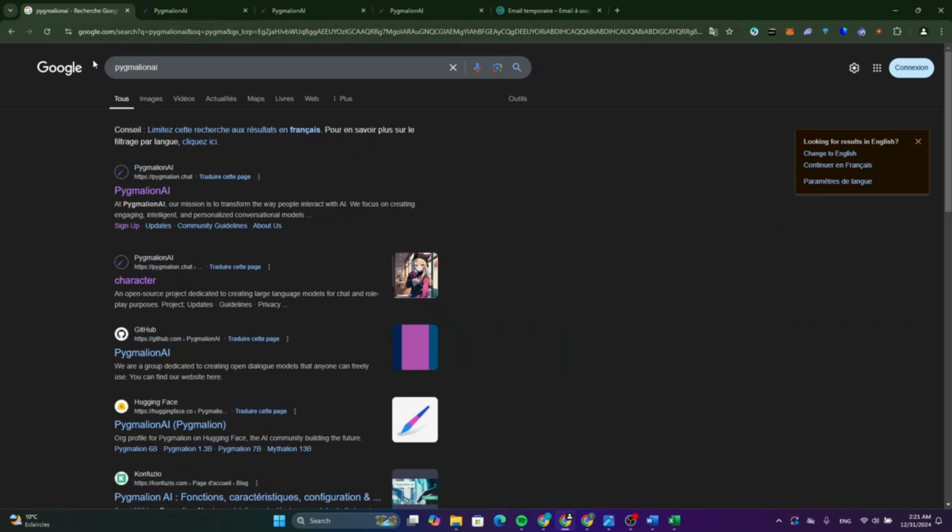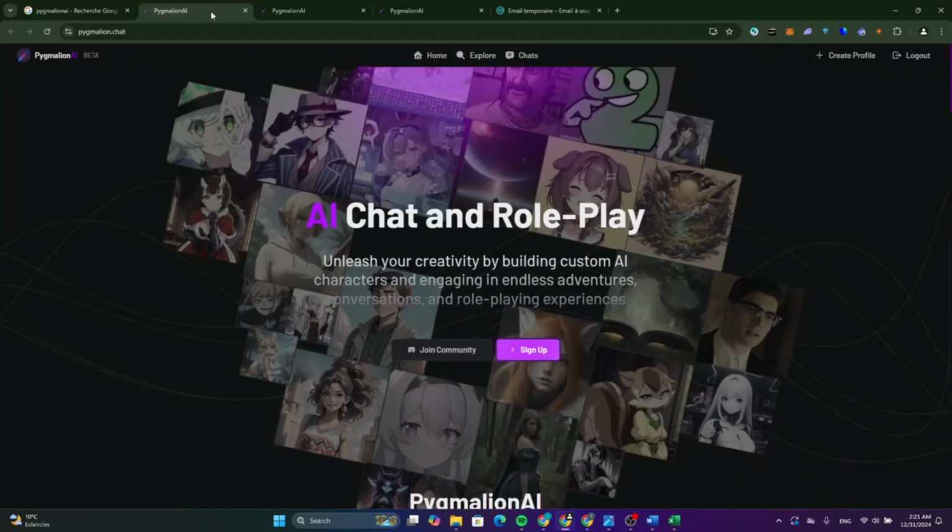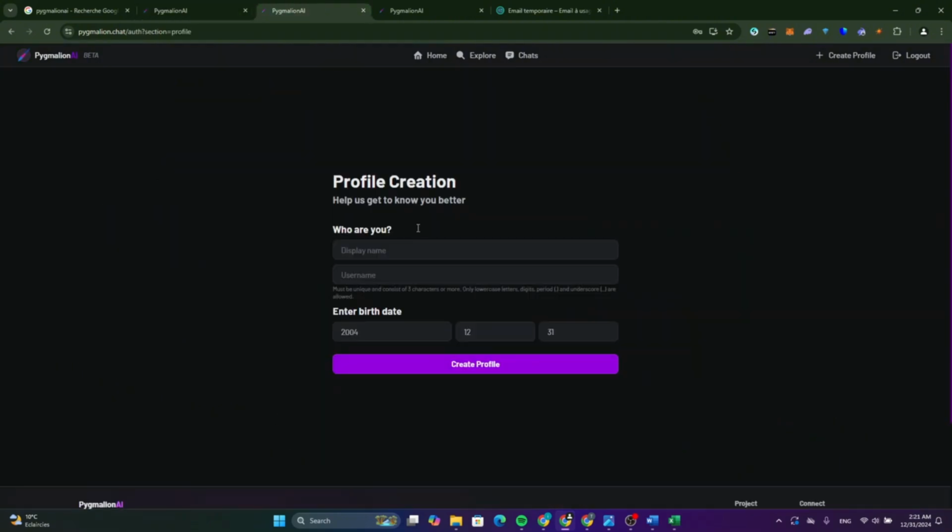Now go on Google and type Pygmalion AI. Now after that, click on their official website, and as you can see, I click on sign up. So after you sign up, you will receive a confirmation link in your inbox. Just click on it to confirm your account. Now after that, they will redirect you to this page to create your profile.